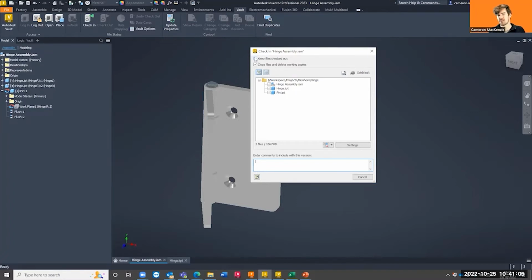If I don't want to keep the files checked out, I'm finished with this design for now. I'll come and check it out back in my name later on. I've got the ability to leave that unticked. I can also close files and delete working copies. So as I said earlier, this is going to save my file now locally, because Inventor wants to work locally, that's the way Inventor likes to work.